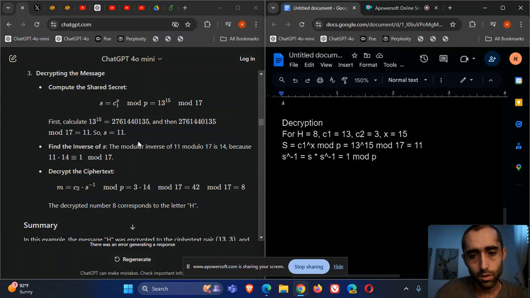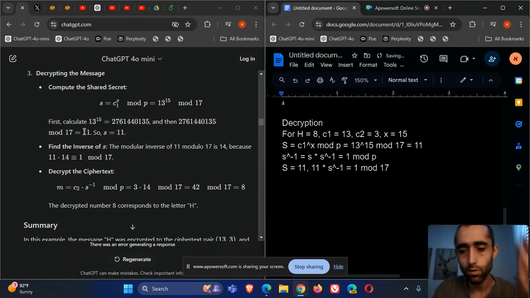Okay, now let's calculate it. So if we have S equals 11 and we want 11 times something, which is the inverse, equals 1 in modulo 17, we need to calculate it, and you will get S to the power of minus 1 equals 14. So we got S to the power of minus 1. Now we can decrypt the message.